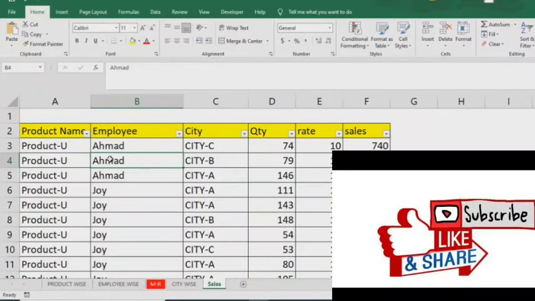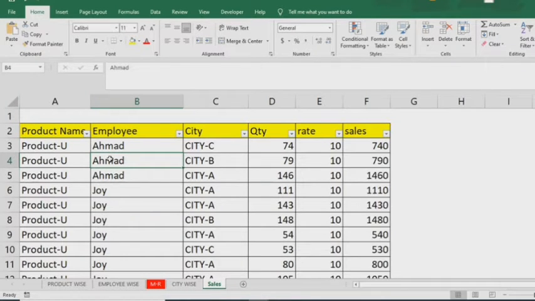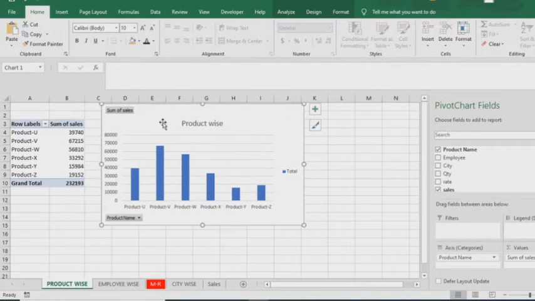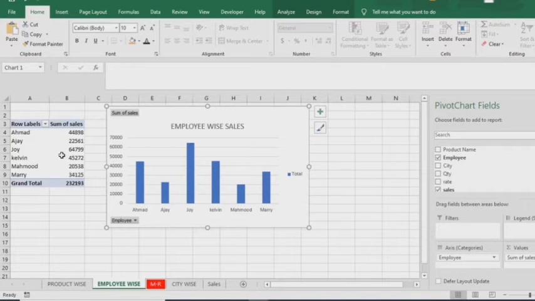Here we have one simple sales data, that is the product wise, employee wise and city wise sale. So first of all we have to make three pivot tables for product wise, employee wise and city wise. That I already created. First is the product wise pivot table, product wise sale total, and I already created the chart for this also. Similarly for employee wise sale I created one pivot table, and that is linked to this chart, that is the employee wise sale.